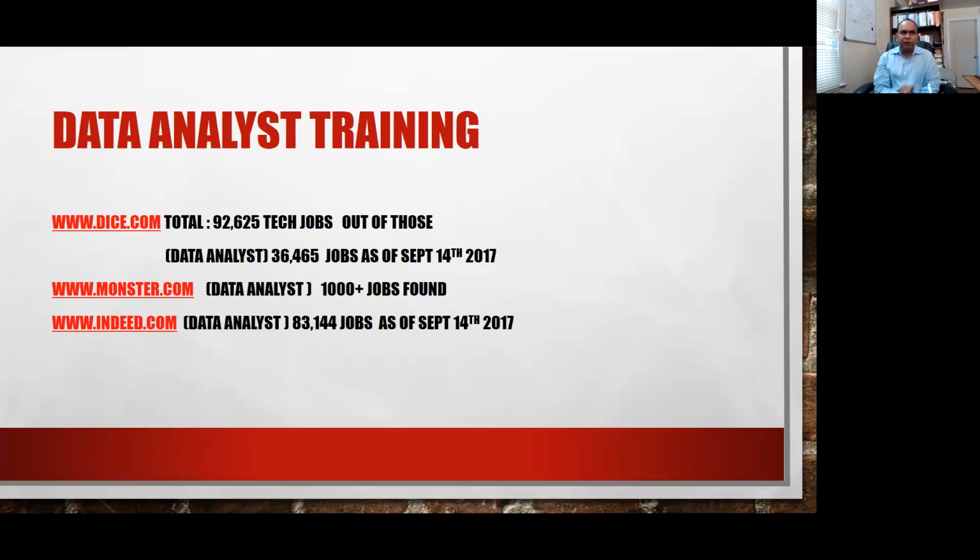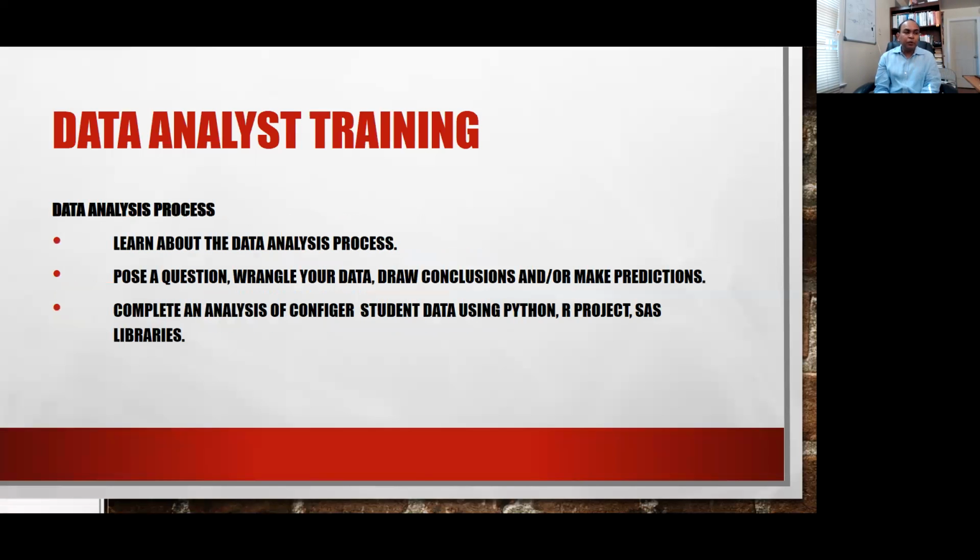Okay, so this is the job market. Opportunities are there. The market is good for data analysts. What is required? We want to learn the data analysis process: pose a question, triangulate the data, draw conclusions, and make predictions. Predictive analytics, boom! You won't believe how much demand there is for predictive analytics. Everybody wants to jump into the predictive analytics area.